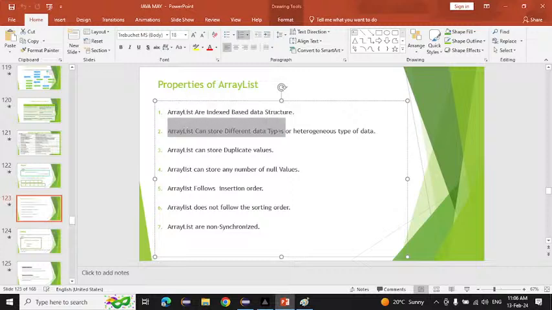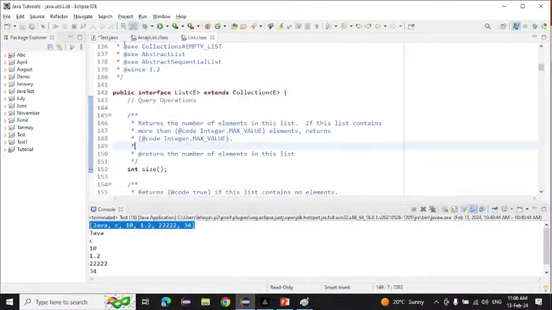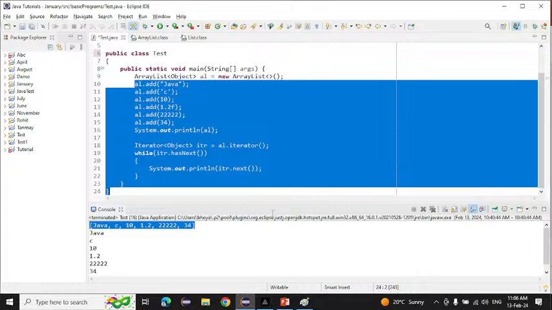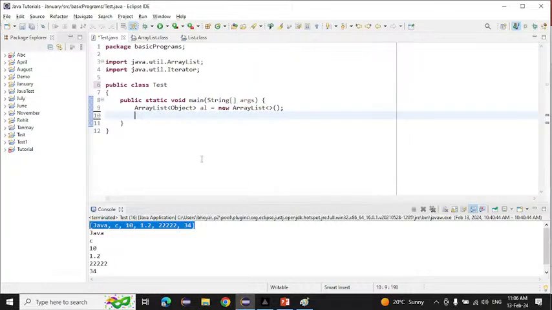ArrayList can store different data types, or heterogeneous data. Meaning you see, in the ArrayList we can store multiple types of data. So simply we will come here and try to add this one here. If you want to create an ArrayList, how will we create that? Simple, you have to create an object. So how? new ArrayList, and you have to create an object. So simply I will do this one. So which is the object here?